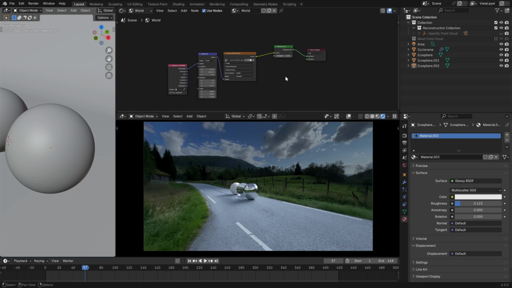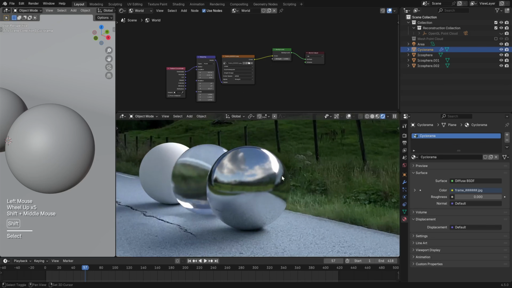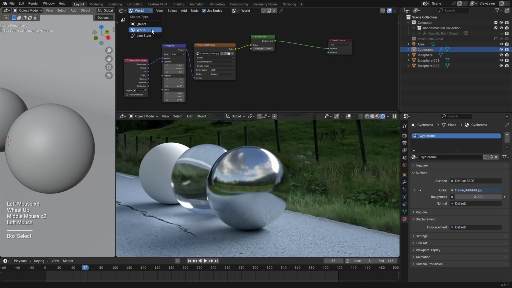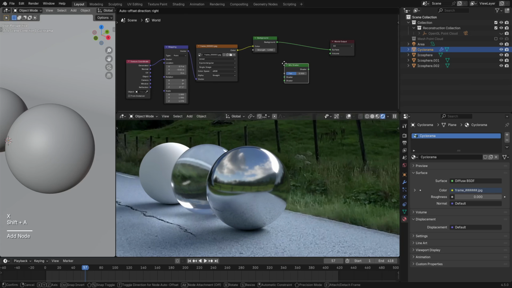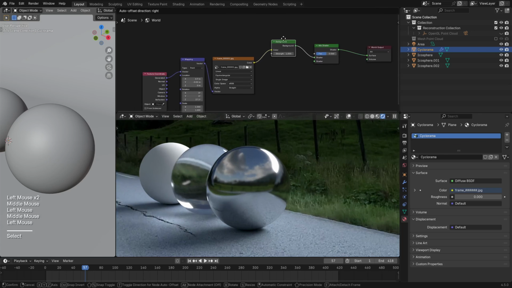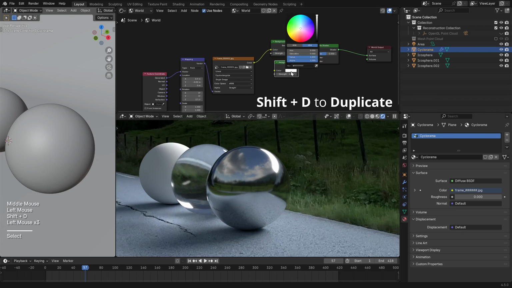So to get the best of both worlds here, we can split the light rays themselves so we can see the diffuse shader on this ground plane, but the indirect lighting is still this glossy shader. So to do this, let's make sure we're here in the world shader type. Let's go Shift A and search for mix shader and place it in between the background and the world output. And then let's just duplicate our background like this. So now we have a white background.